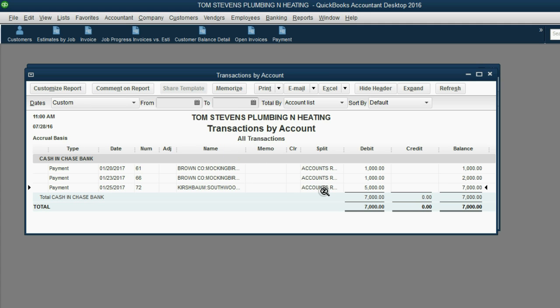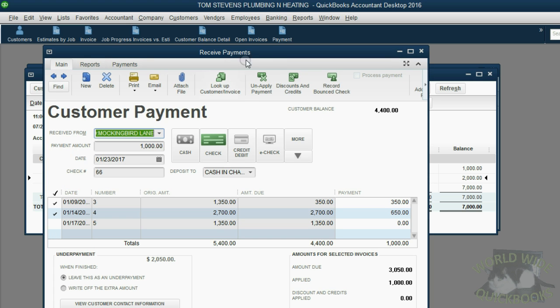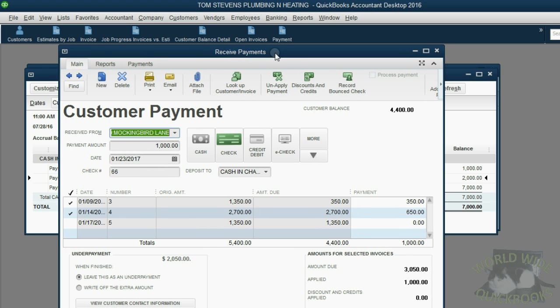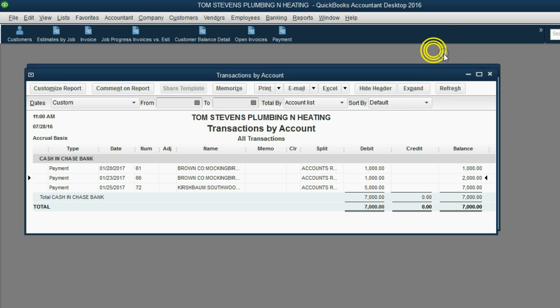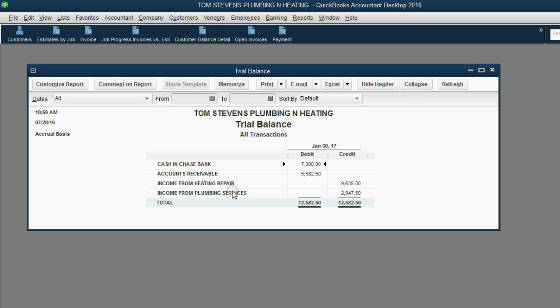So, this is a detail explaining why the summary or the total is in the trial balance for the balance of cash and bank. If I want to see any of these individual transactions, I could double-click right there and I could come right back to the window that I recorded that transaction and I could make any change I want and then save it, and QuickBooks will adjust the results in the report for anything I change in this window. The same is true for the income accounts.